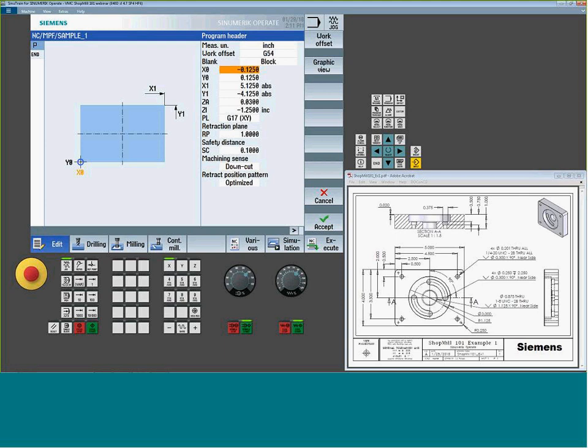So I'm going to tell it that my X datum, or reference, my starting point is going to be a -.125, and the Y is going to be a +.125. Then my overall opposing corner, which in this case I'm describing the lower right-hand corner of my stock, is going to be 5 1/4, or 5 1/8, shall I say, excuse me, -4 1/8.